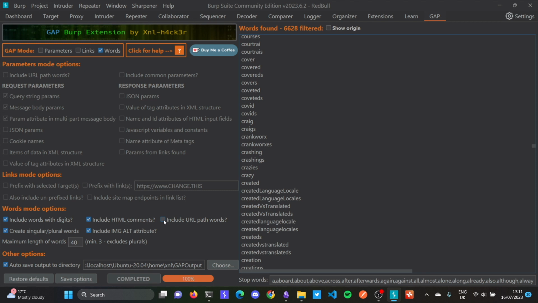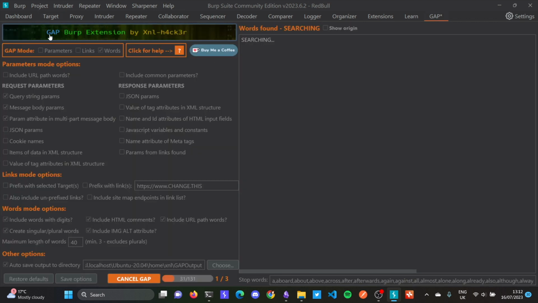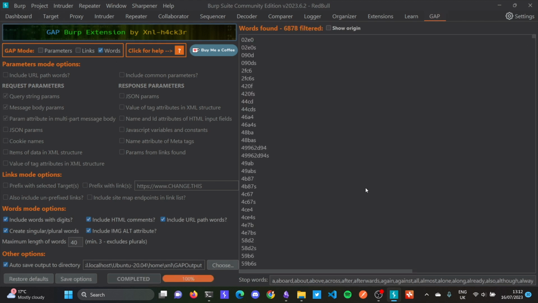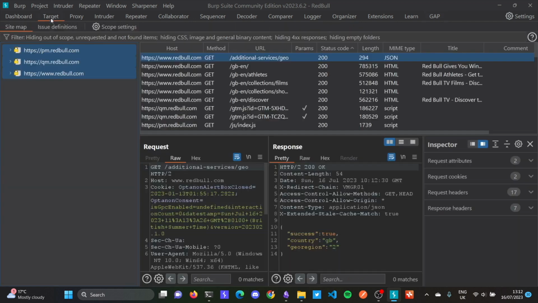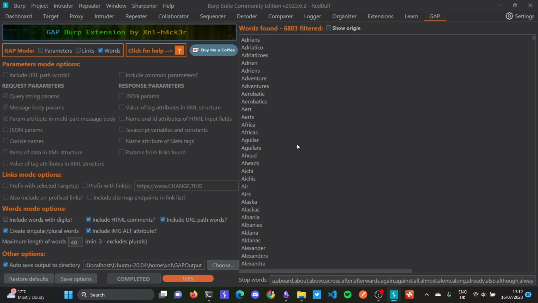Include path words. So again, that's similar to the parameter one, where if I add that, you will see words such as API, GraphQL, because they were in the paths of the requests that were run against GAP. Obviously these are words that were in the path, and because we've got include words with digits in there, they appear. So if I turn that off, run it again, then you'll see all the ones that did have numerical digits in there have disappeared from the list.